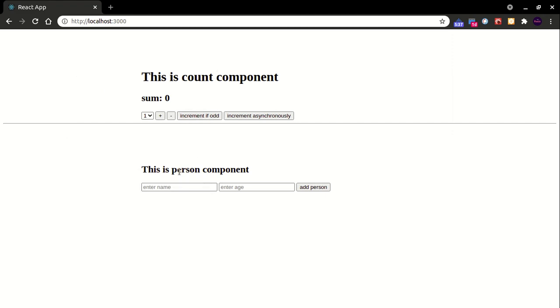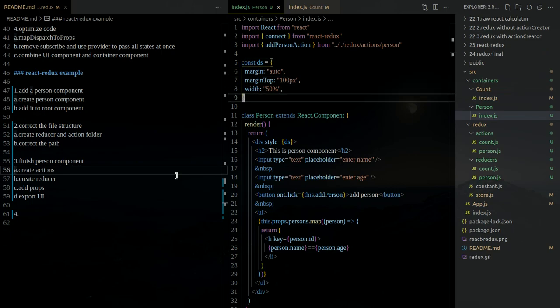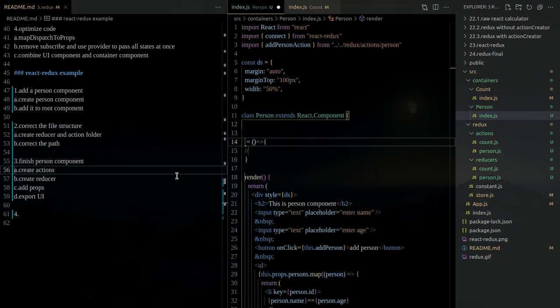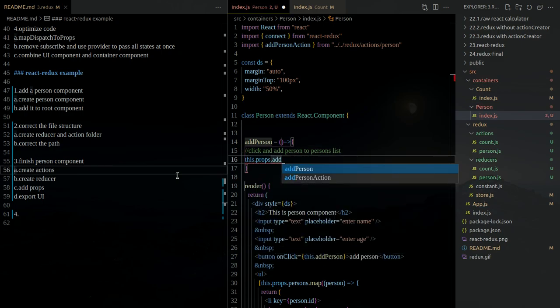We haven't defined this add person function yet, so we need a function called add person. Click and add a person to the persons list. So we have a prop called add person, and what we need to pass is a person object, right?